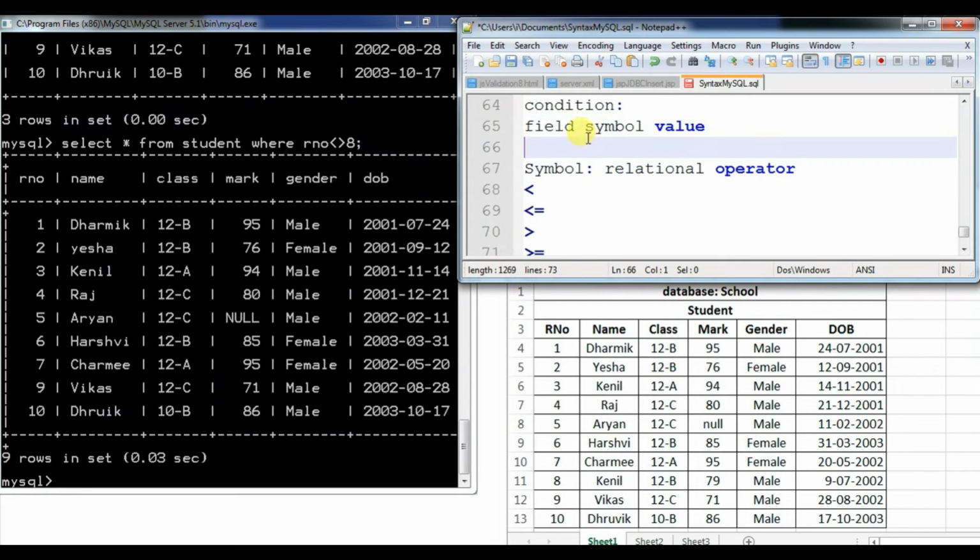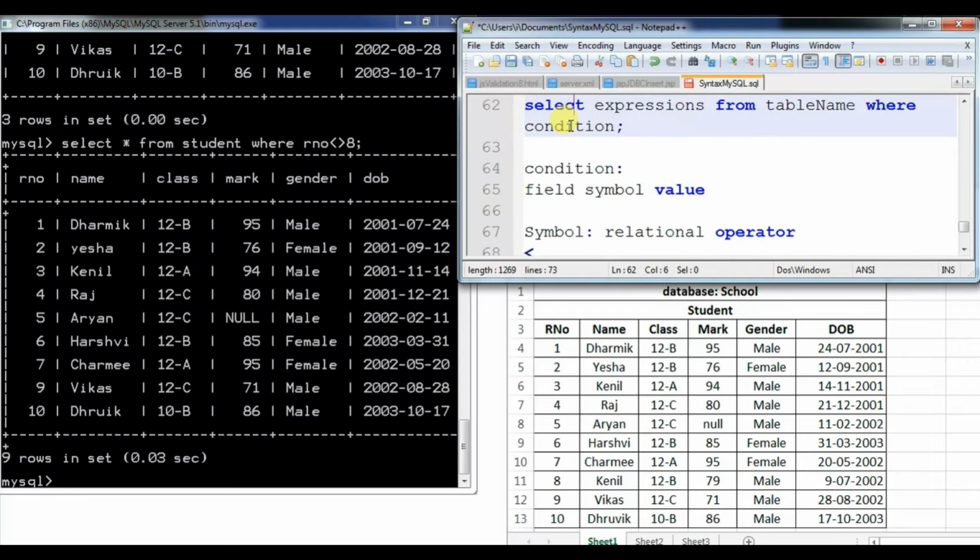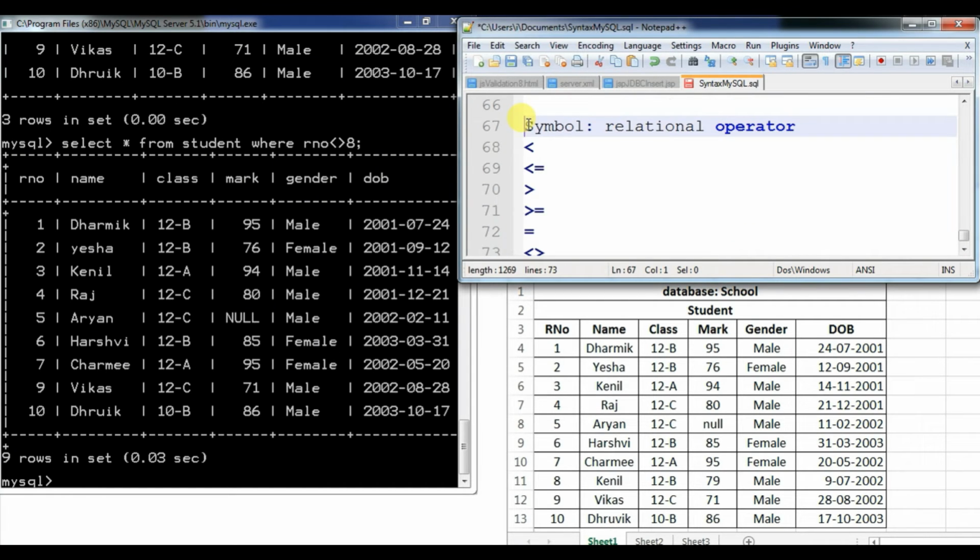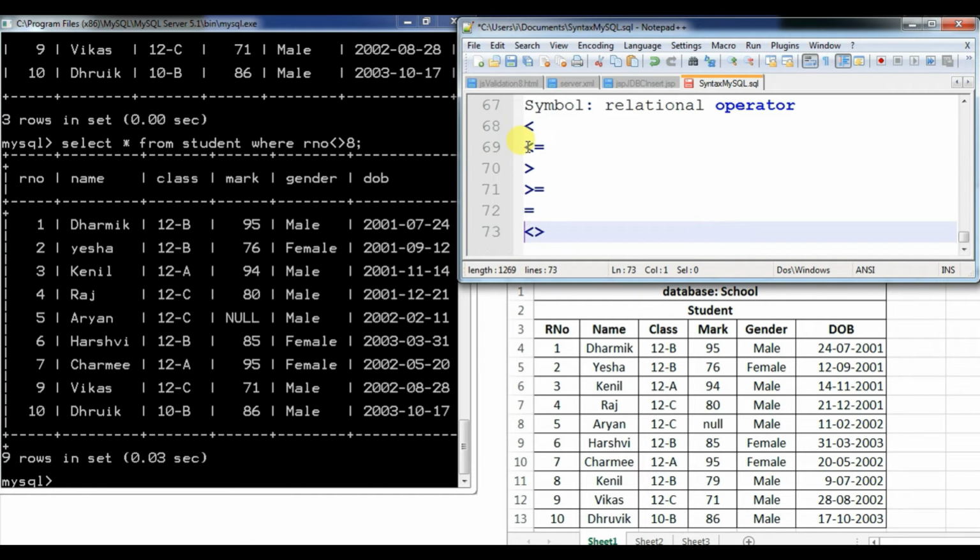Means you can use the basic where clause like this: select expression from table name and then after that where and one condition. This is my format, not actually the proper format, but you can assign the condition as field name, symbol and value. The field name depends on which type of record you want to display as output, or it depends on your condition. And the symbols of the relational operators can be less than or equal to, greater than or equal to and not equal to. This is all about the where clause that you can apply in the basic MySQL select statement.